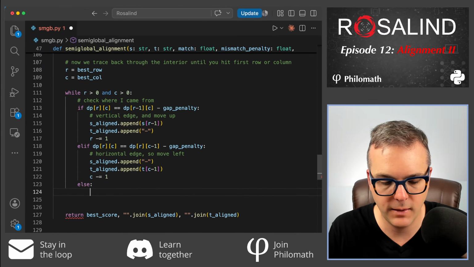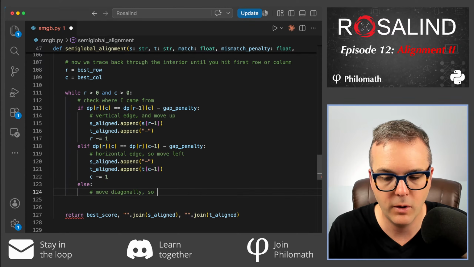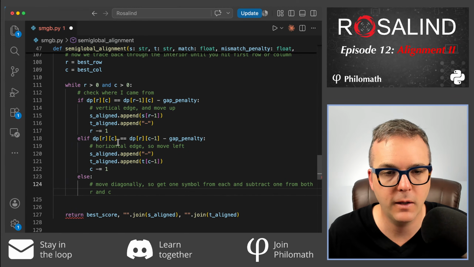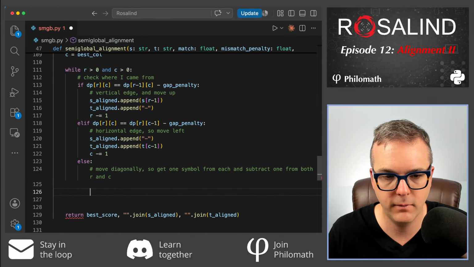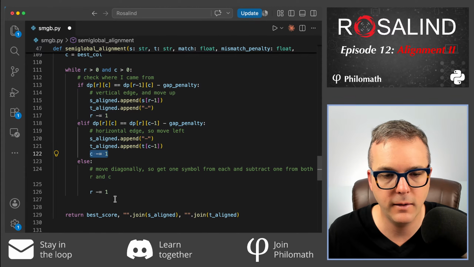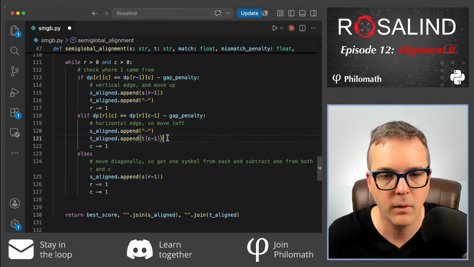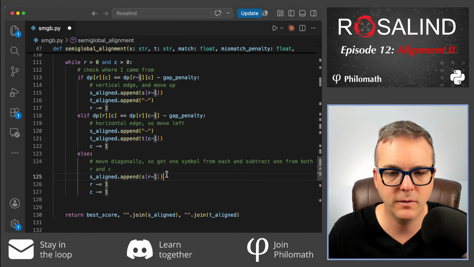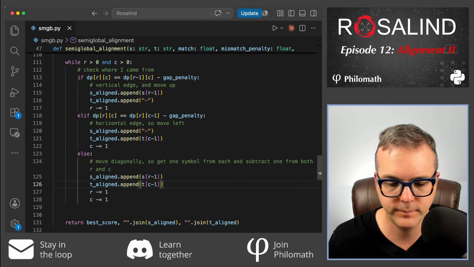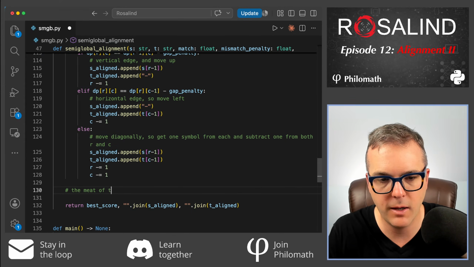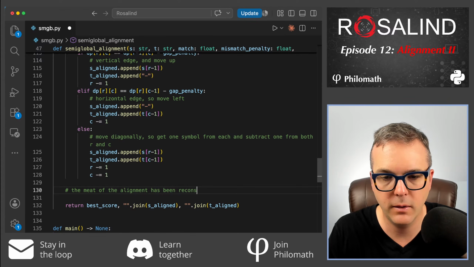And then the else case is, well, move diagonally. So get one symbol from each and subtract 1 from both R and C. So at the end of the day, I'm going to have this line and I'm going to have this line, but I'm moving diagonally, so I'm going to pick a symbol from both of them. And I'll get this symbol here. I'm just copying stuff so I know that I don't make any errors there. And at this point in time, the meat of the alignment has been reconstructed, which is good.